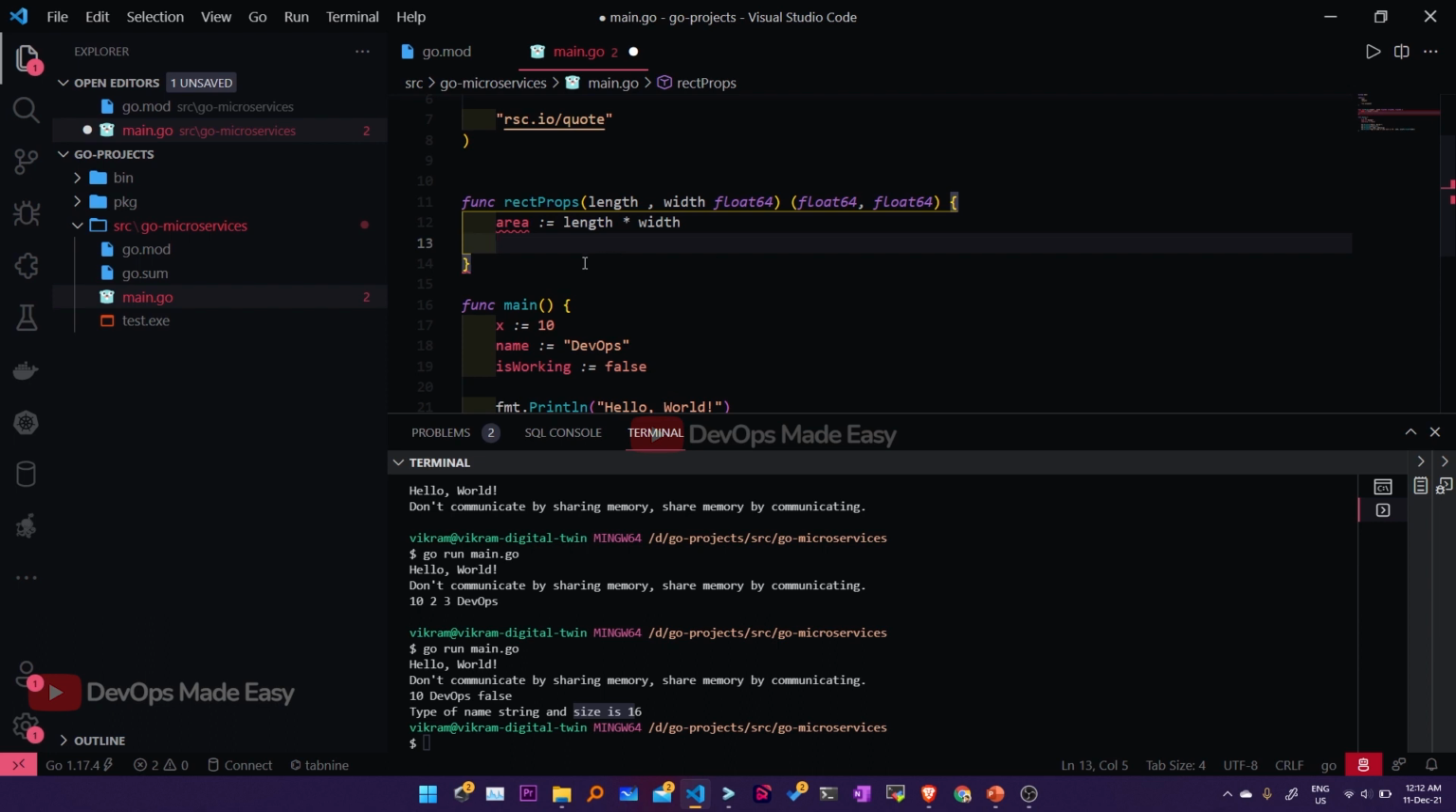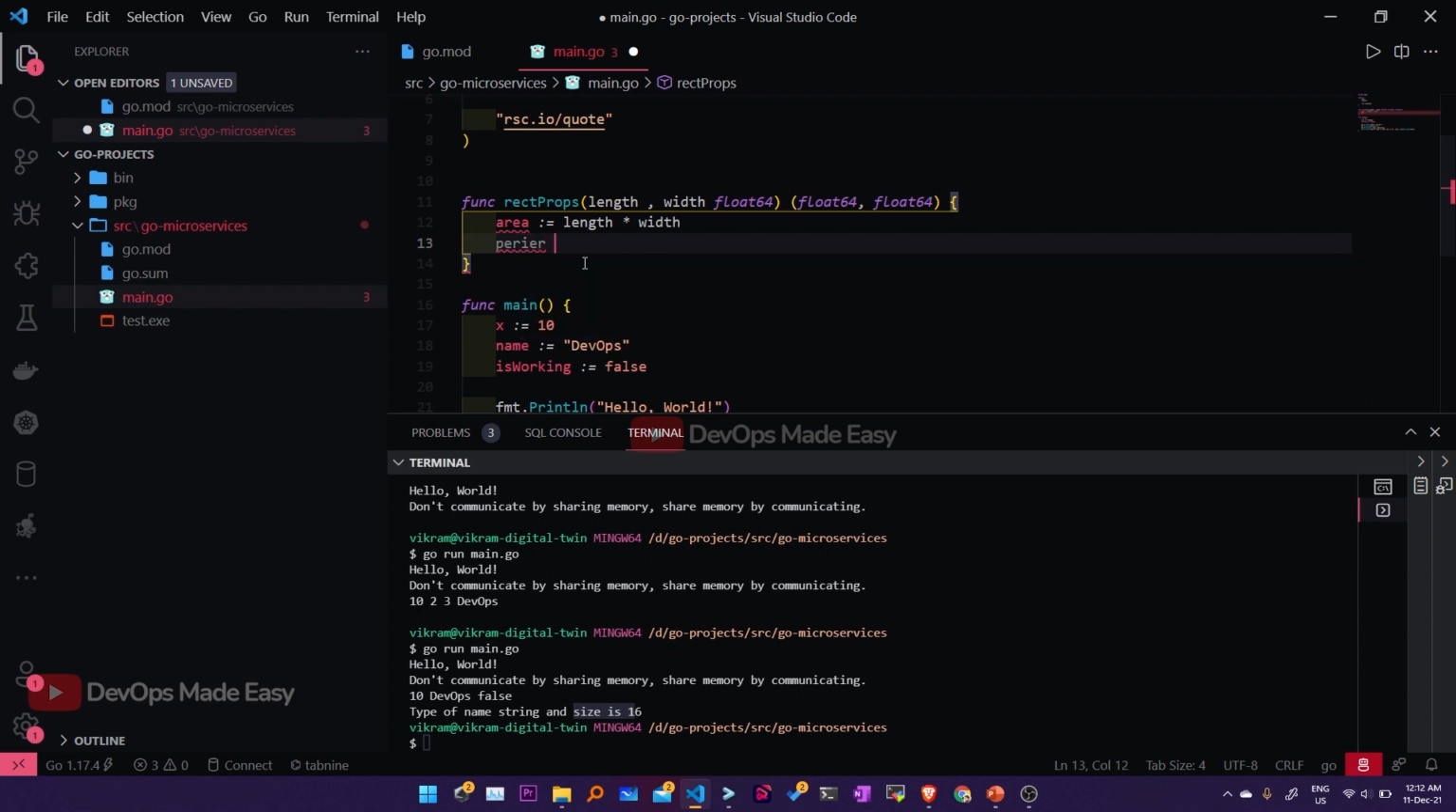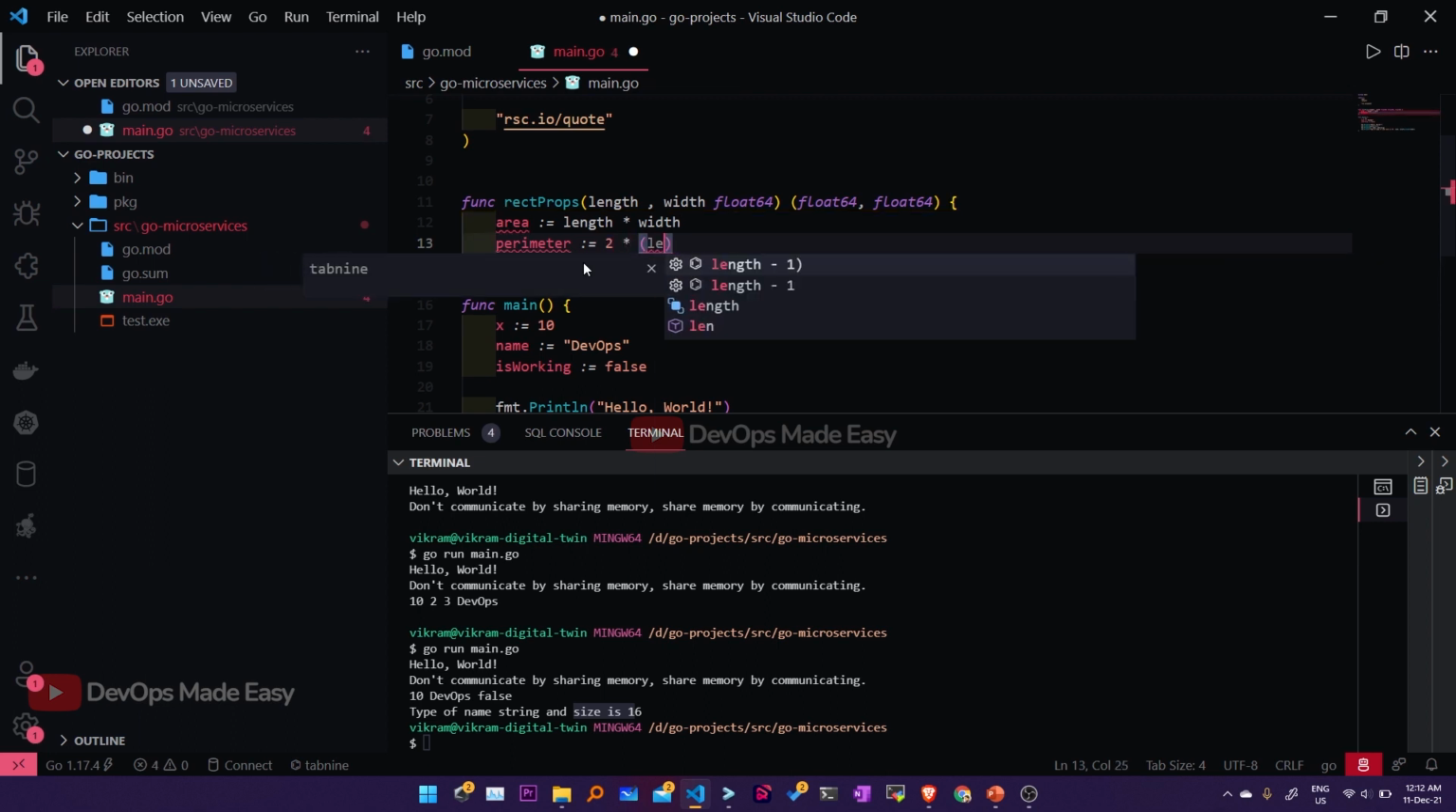And then the next one we are going to calculate is the perimeter. So what is the perimeter? It is 2 into length plus breadth. I'm going to use the shorthand notation, so it is nothing but 2 into length.